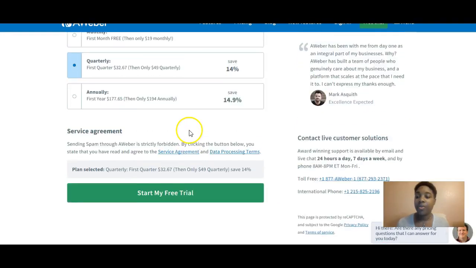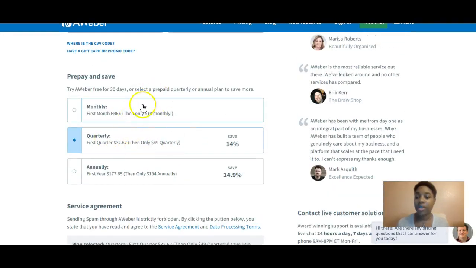So they have a 1 month trial. If you're annual, then that comes out to $19 a month, or monthly, then it comes out to $19 a month. If you're quarterly, it comes out to $32 for the first quarter and $49 from there. And then if you're annual, it comes out to $177 for your first year and $194 from there.